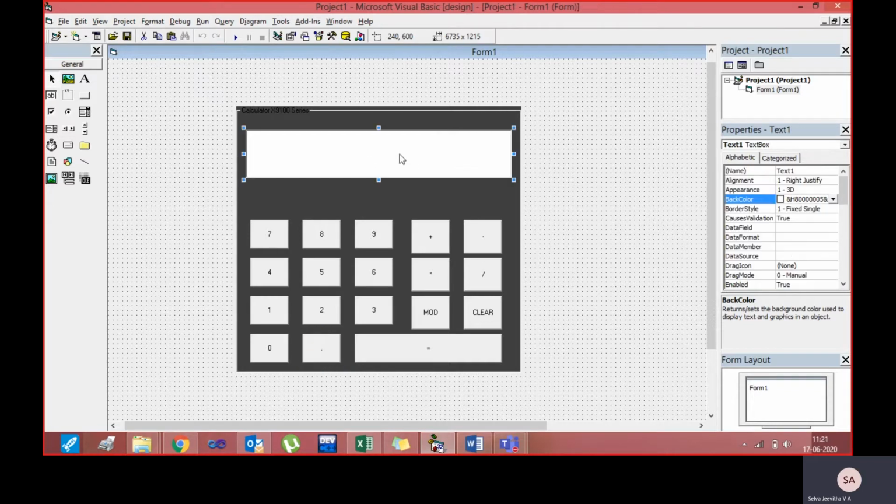So we have kept one text box, especially in order to display the result, and moreover, the alignment of the text box we have to keep right justified. Why are we keeping it right justified? The text that appears on a calculator usually appears from right to left, not like ordinary text from left to right. So we are making the text box alignment right justified.